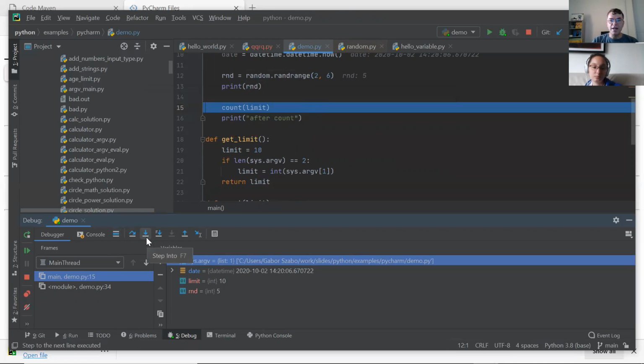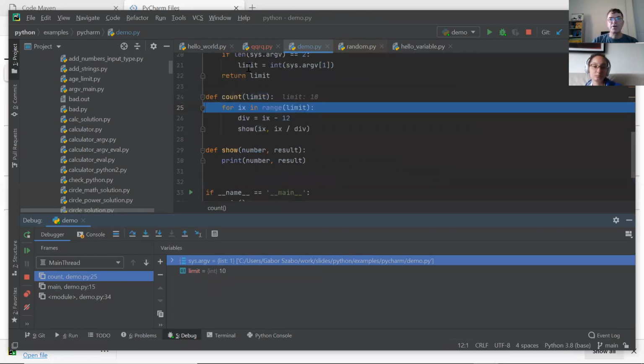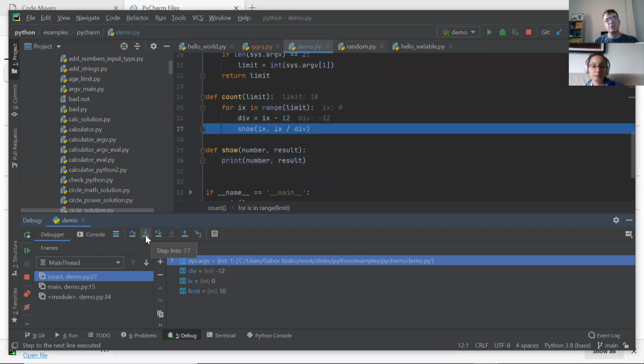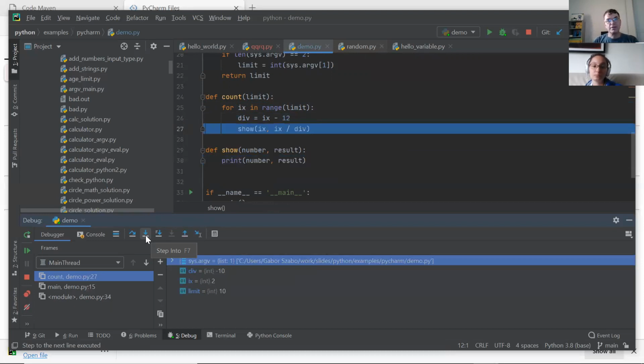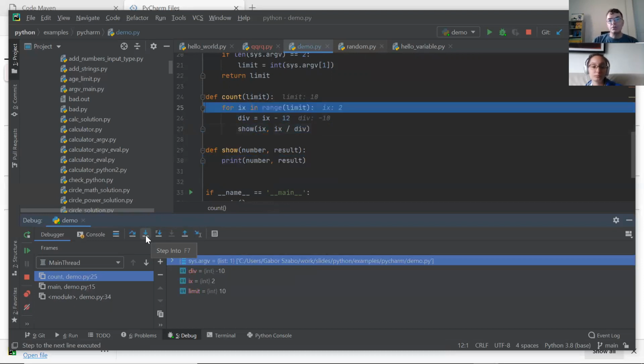But let's now step into. So we get into the count function, and here you can just press F7. You can see that it iterates over the loop and calls this show function, which is just print. While you're stepping over, you can see the values of different things, and that's one of the ways to understand where a problem might be.